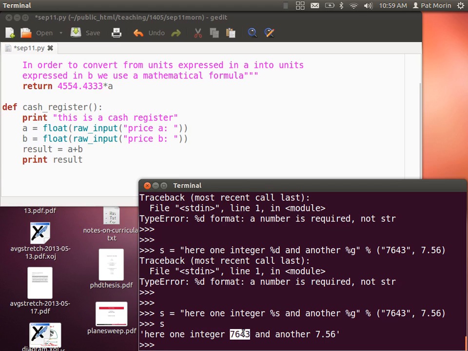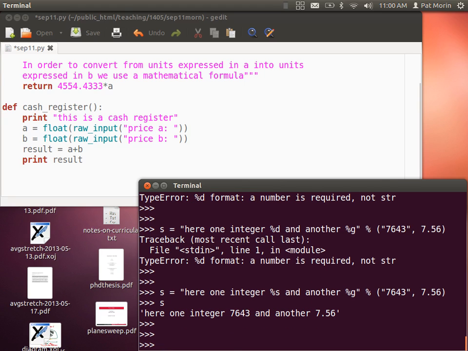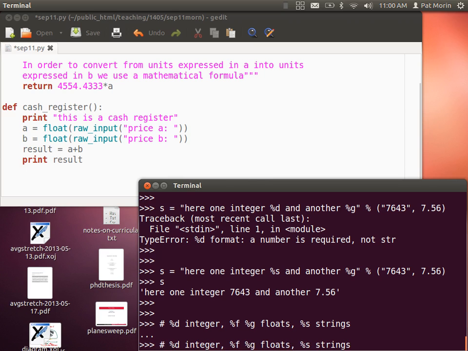Okay. And now we look at s. So it inserts that string there. Notice that you can't tell the difference after the fact about whether you inserted an integer or a string. It looks the same, but underneath the surface, there are different things happening. So we've seen %d for integers. We've seen %g and %f for floats. We've seen %s for strings. Any others that we're missing?